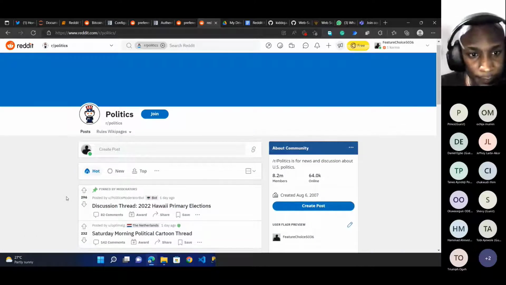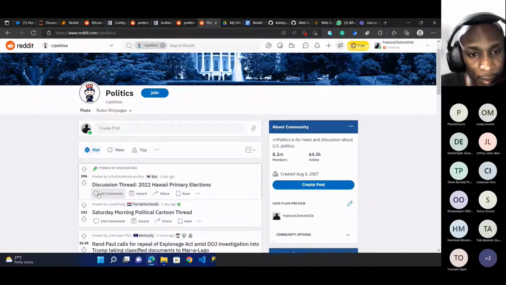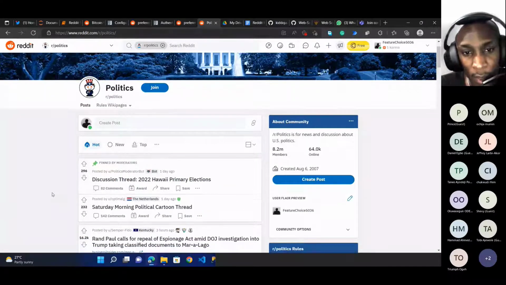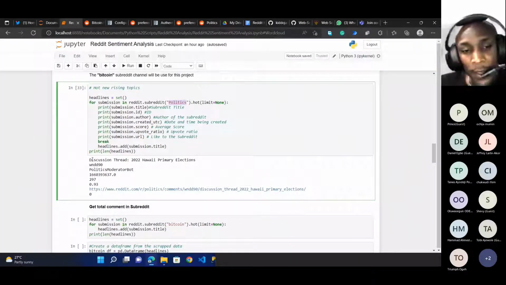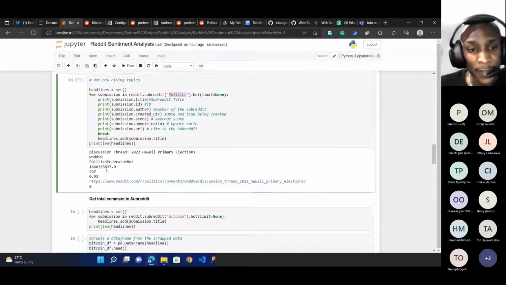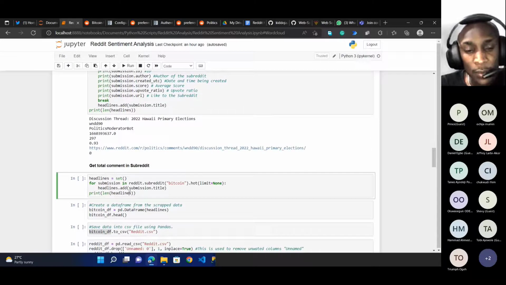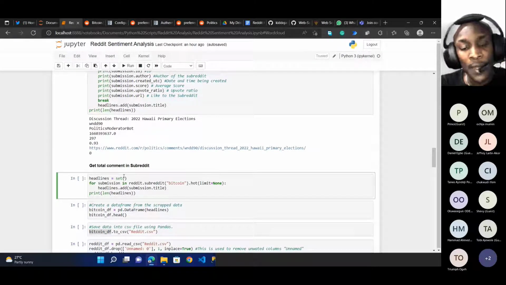It's loading. Okay, now since I was talking about discussion, discussion trend 2022 Hawaii primary election. Let's check it over here. Okay, awesome. You can see now discussion trend 2022 Hawaii primary election. It's giving us everything we need, right? The next thing I need to do is know the amount of comments that are there. So I'll create a count. Let me now know the total comments in the subreddit itself.